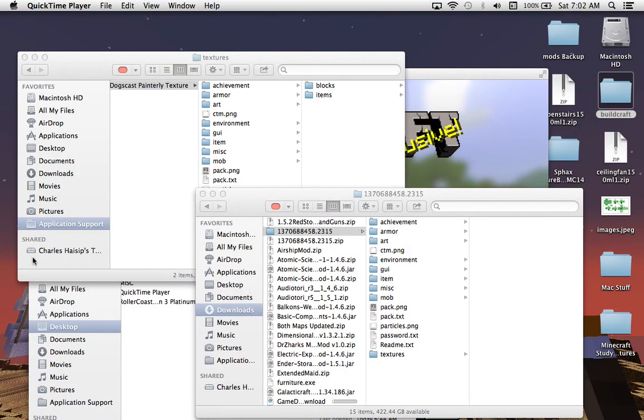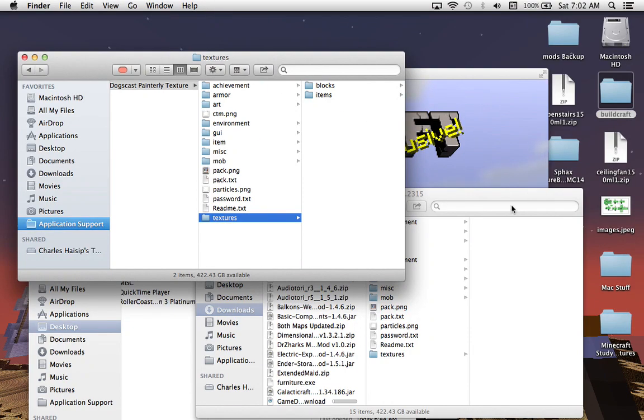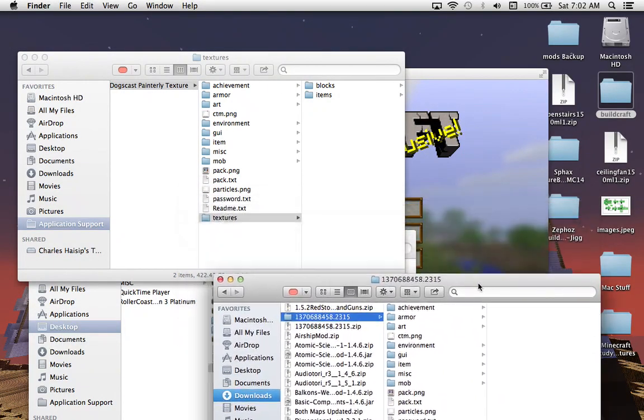Some people get a mod and then they download a texture pack, and because the texture pack doesn't work, you go, oh no, it doesn't work, too bad. Well, that actually isn't true.